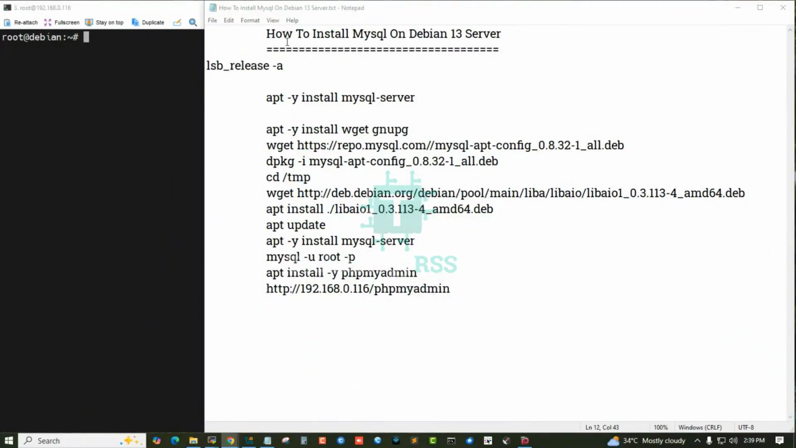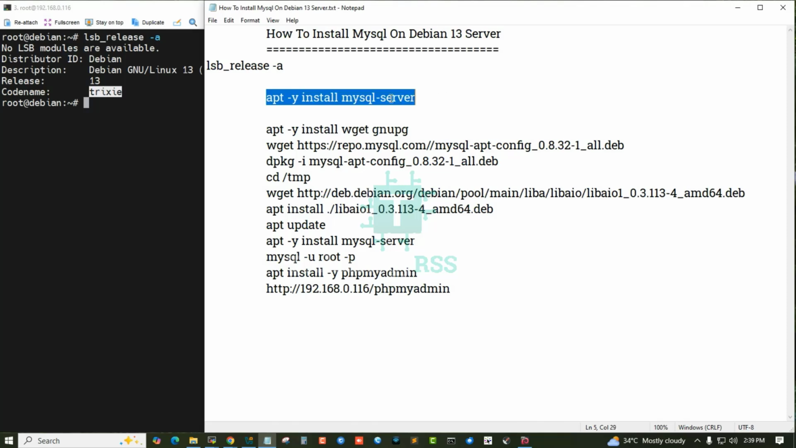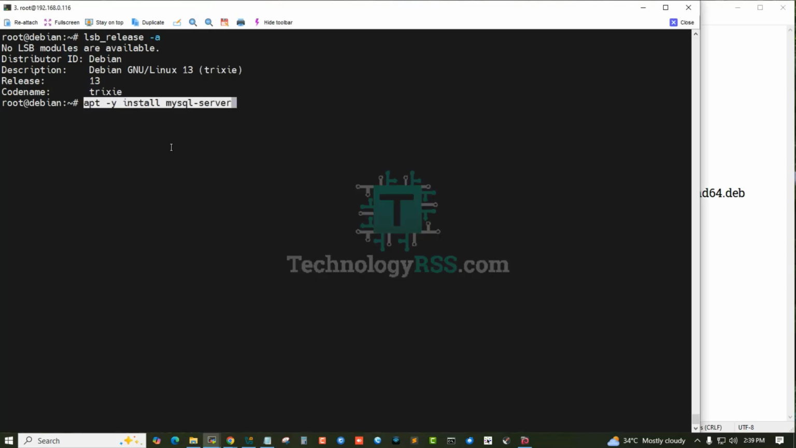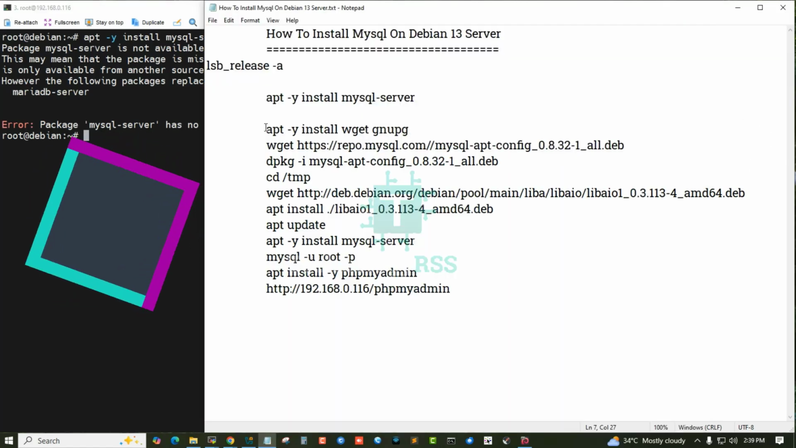Hello, in this tutorial, how to install MySQL on a Debian 13 server. Now I am checking my server is Debian 13. Yes, this is Debian 13. I am trying to install the mysql-server command. This is an error, not installed.